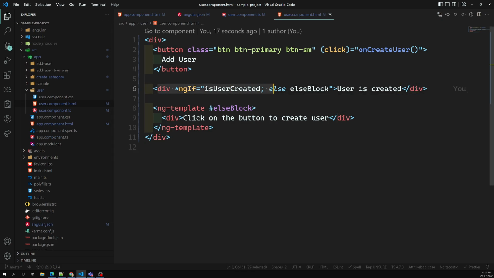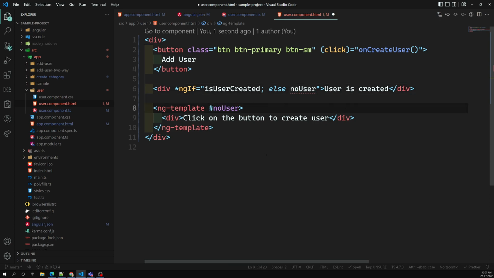So now if the user is created variable is true, then show the message user is created. In the else block, you need to show something like no user. You can have it as new user also, and mention that. Same thing, nothing happens. Whatever name you want, you can give it. So like this we can implement using the ngIf condition.